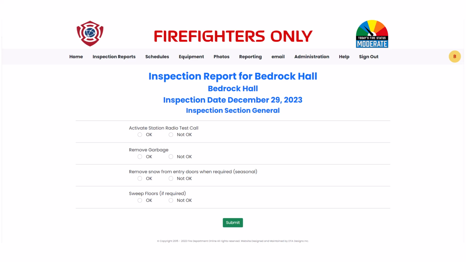There are no physical equipment items in this inspection section. There are only task items listed. Since there are no quantity values after the description of the items, we know that they are all task items. Inspection sections can have all equipment items, all task items, and a combination of equipment items and task items. We will mark all the task items as OK, then click on the Submit button.